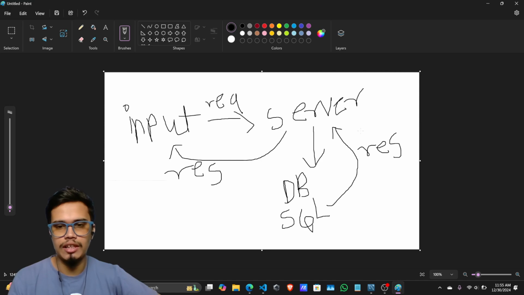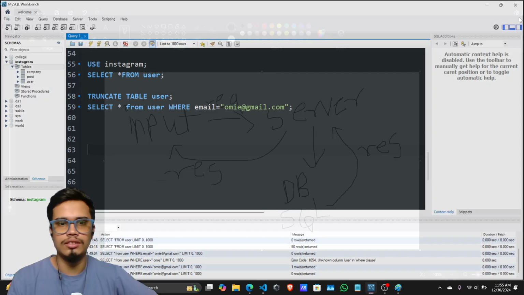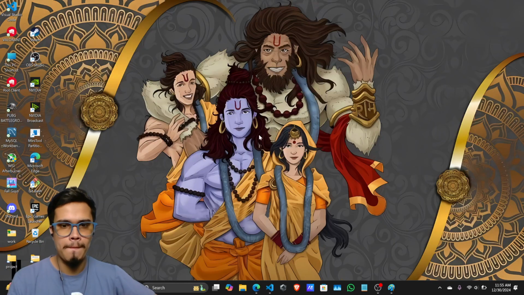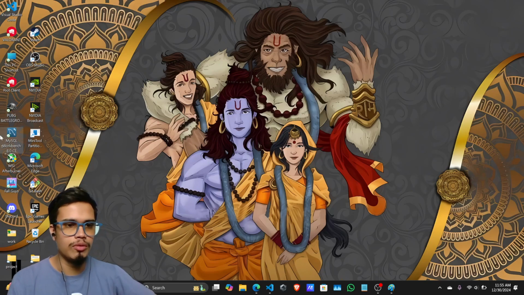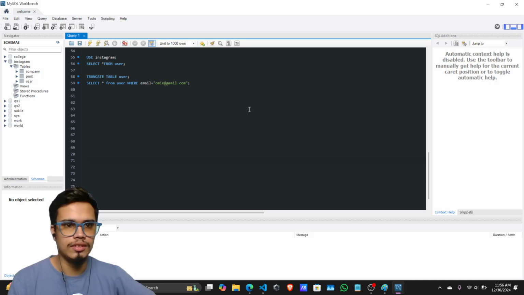Server and database are connected through the localhost. Let's see my server, MySQL Workbench. I use MySQL Workbench. Here is my connection, root.